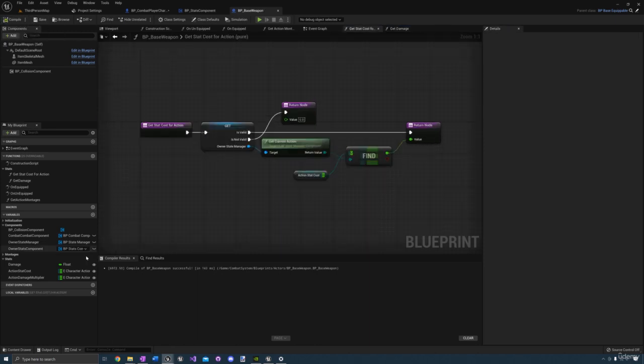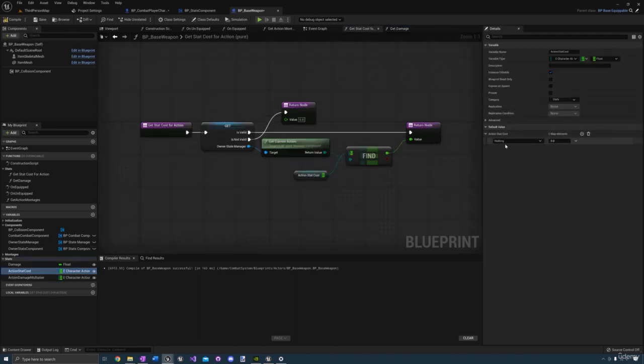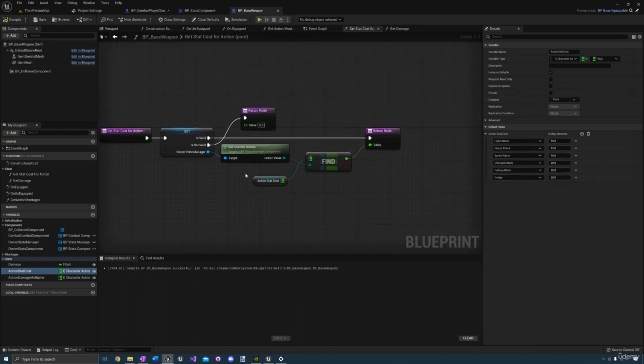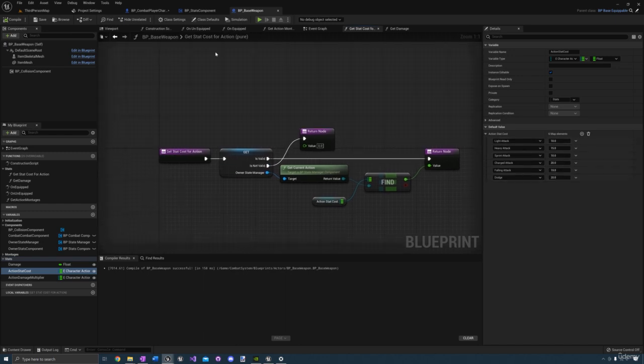Compile and save. Let's add some stat costs as well. So we'll add light attack, cost 10. Heavy attack will cost 15. Sprint attack will cost 10. Charge attack will cost 20. Falling attack will cost 10. And dodge will cost 20. And those are all just the default values. We can modify those in child classes. And so that has everything done there.